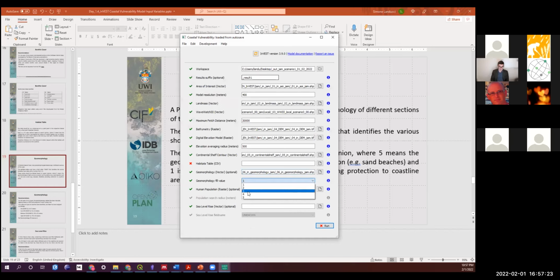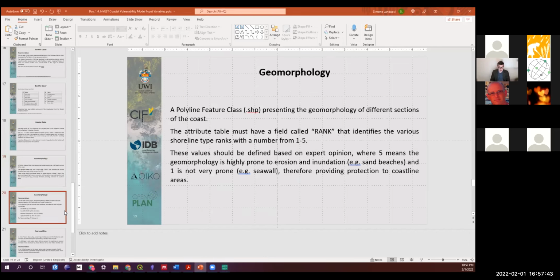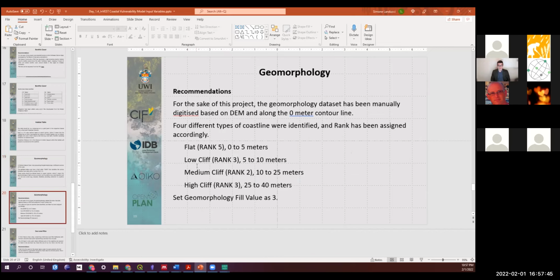It needs one value that is 1 to 5. In most cases, 3, an average value, because you don't know what's there. It could be another seawall, it could be a revetment, or it could be a beach. A beach would be 5, a delta would be 5, a revetment or a groin would be 1 or 2. And that's the way you run the geomorphology part.